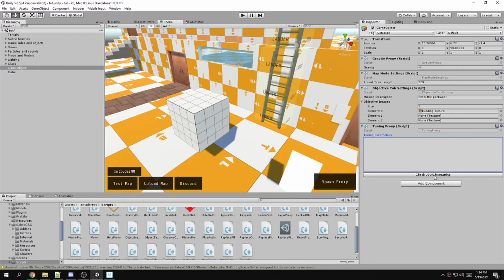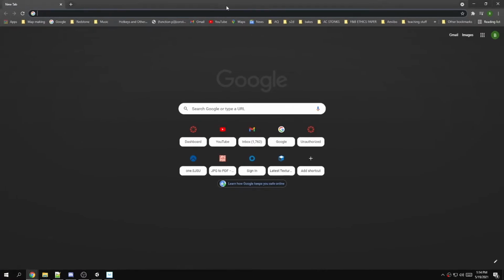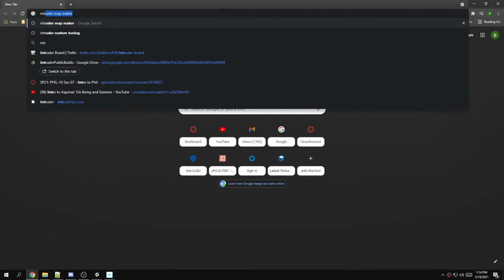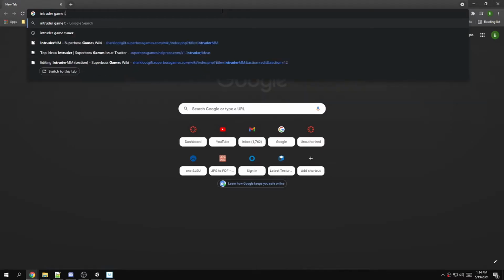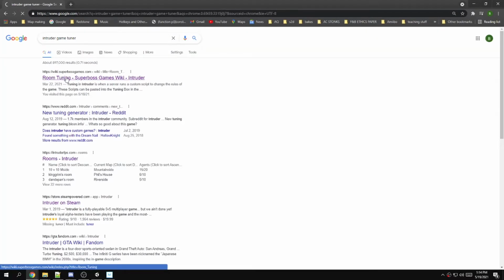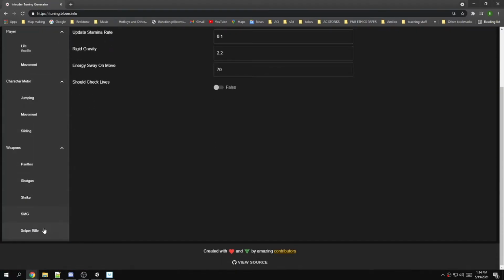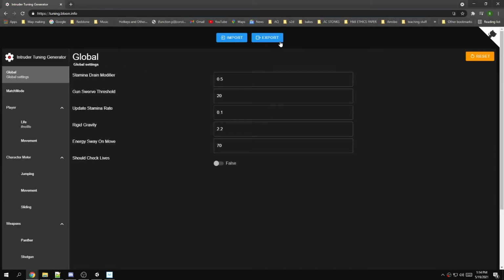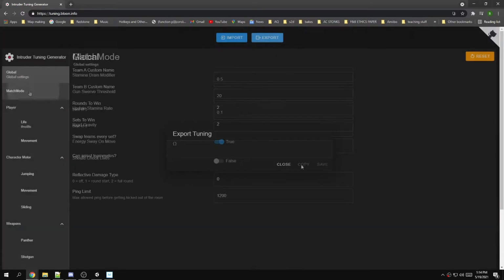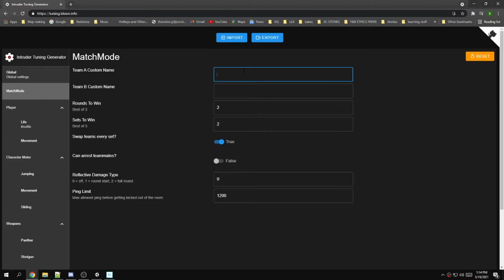For the tuning, you want to go to a website that allows for easier things, because otherwise you're going to have to script it by hand. So I'm going to Intruder Game Tuning, or Tuner, and then you go to the room tuning, you click the link, and you can mess with any of the settings here. For example, jumping, movement, sliding, or player movement, life, how much HP a character has, the weapon parameters. You can change the team names.